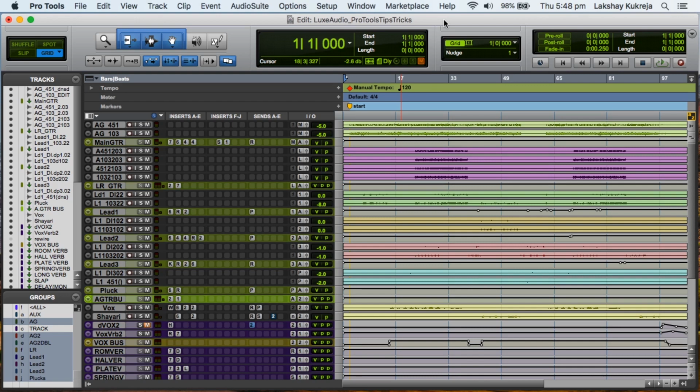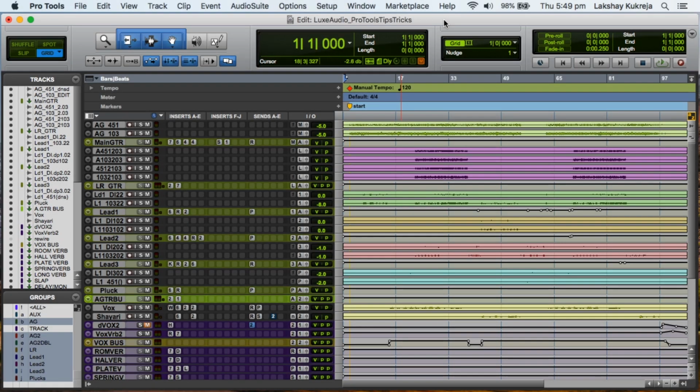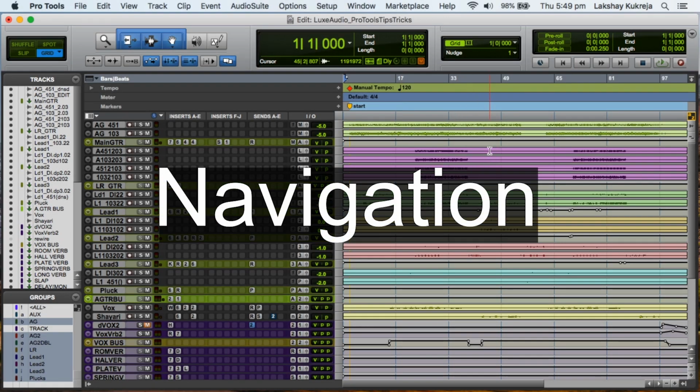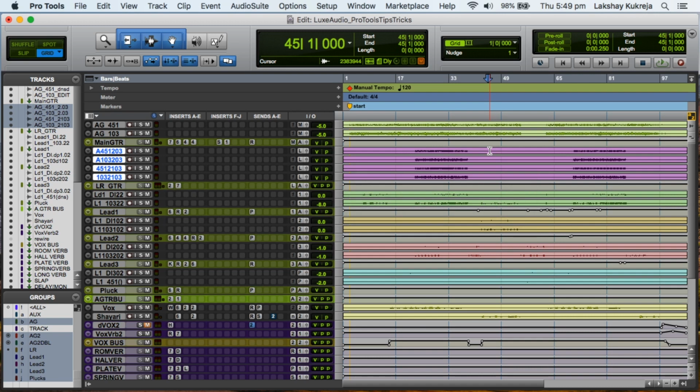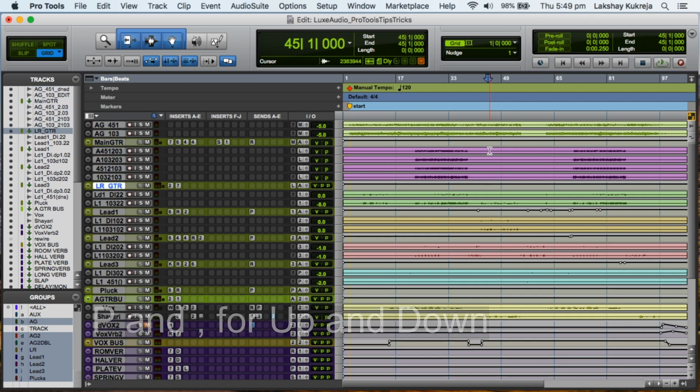I'm gonna take you through some Pro Tools tips, tricks, and shortcuts that will make you a Pro Tools ninja. So the first category we look at is navigating around in Pro Tools. You can use P and colon to move up and down the tracks.